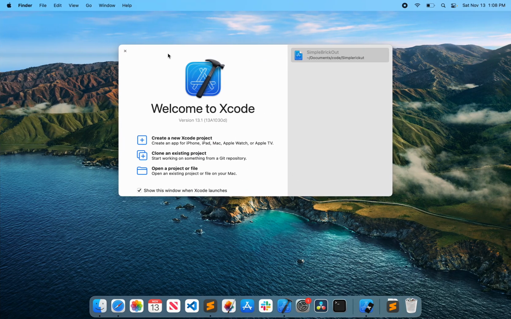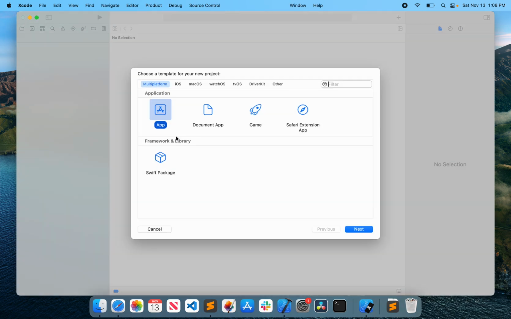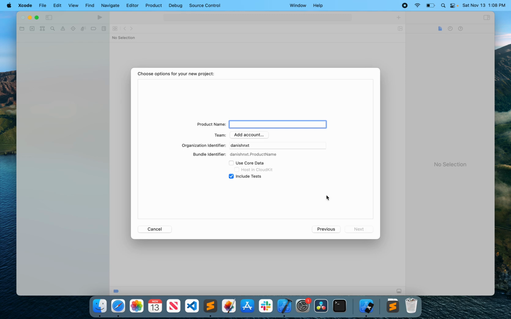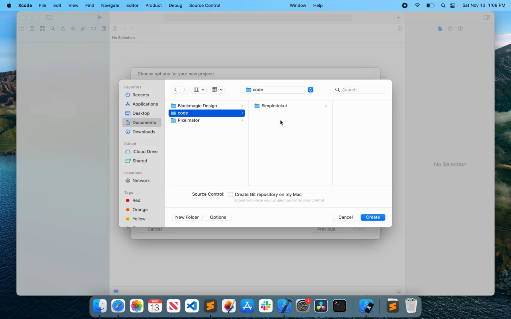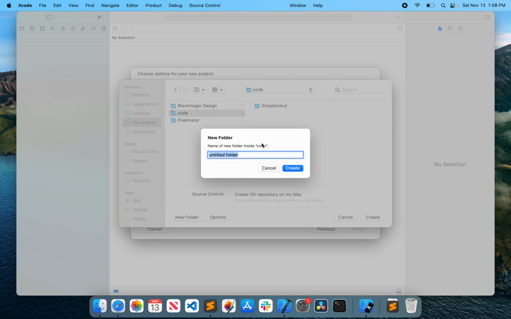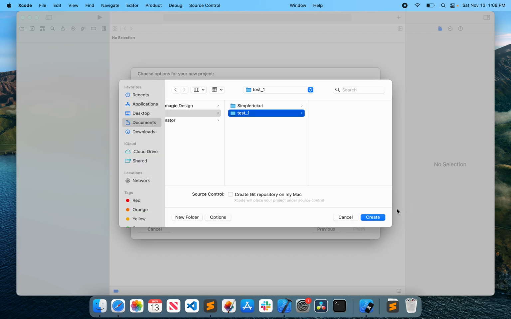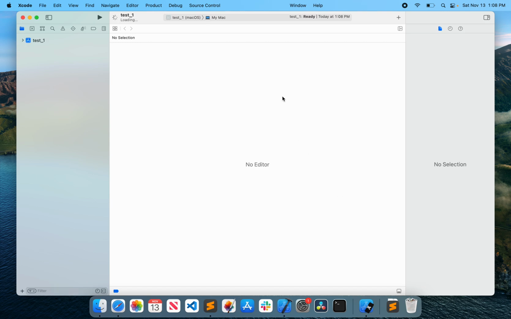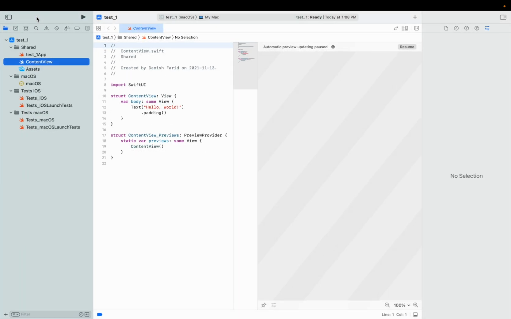So let's just jump over to Xcode here. We're going to create a new Xcode project. We'll do this all live so you can see how long it takes. We're going to go with an app. Multi-platform is fine. Let's call it test one. That's fine. And we can save it in a new folder here. Okay. So that's pretty fast.